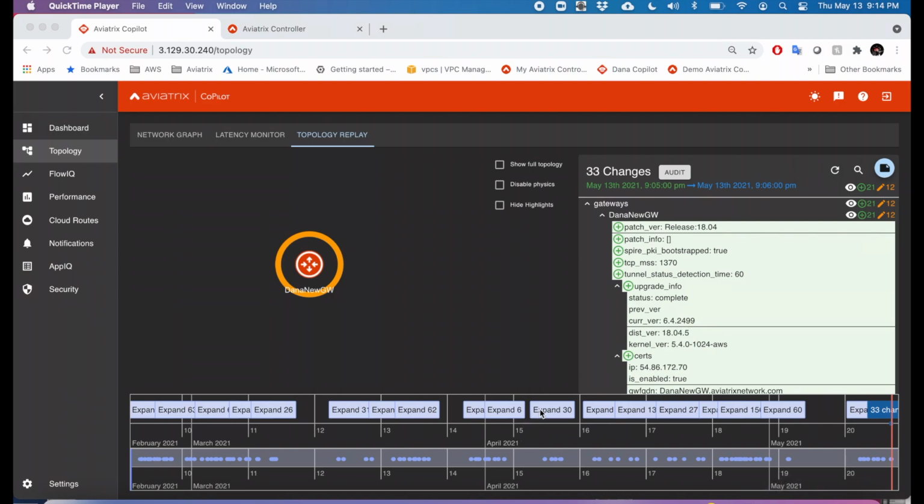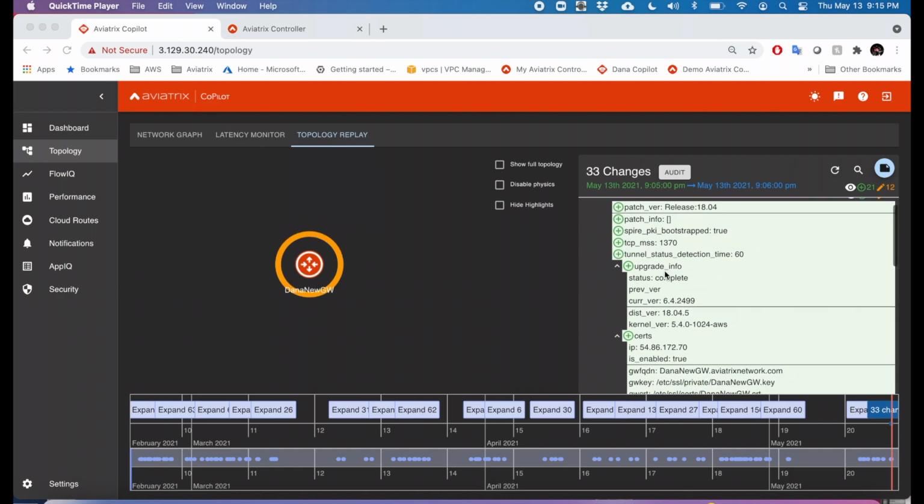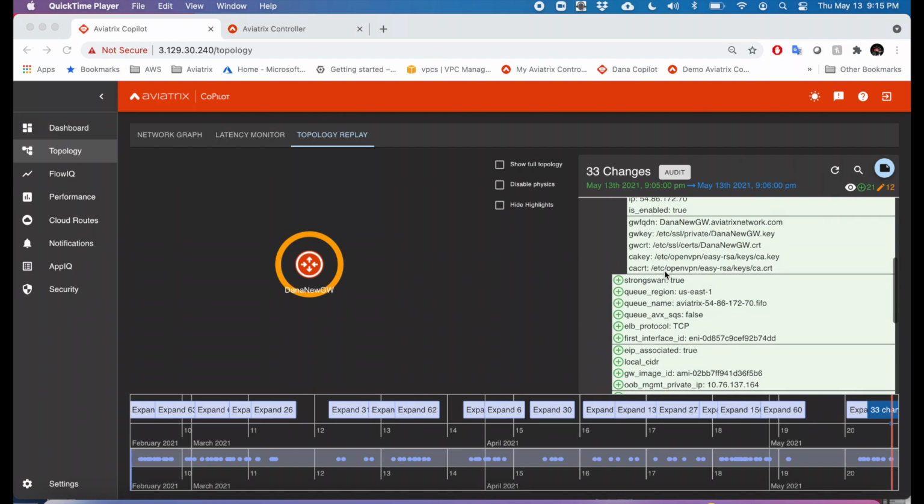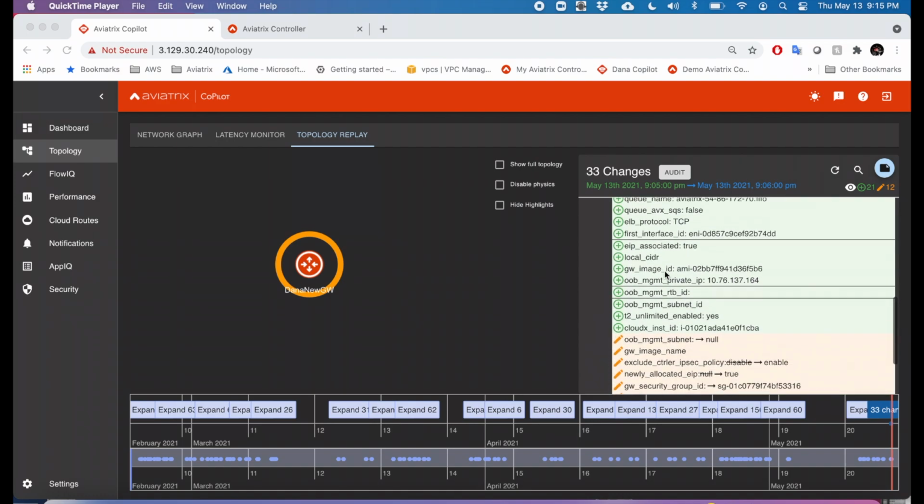You can click on all the different events occurring and get the exact details of what is happening in your network. For example, a couple minutes ago, via the Aviatrix controller, I built a new gateway. I called it Dana New Gateway. You can see here now it's highlighting that gateway, and you can scroll through and see all the things that were added to that gateway and to the network to make that gateway come up.